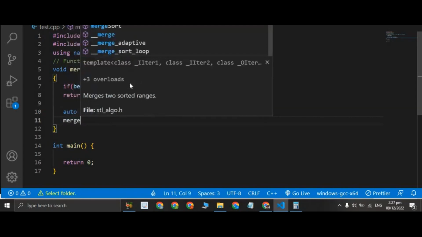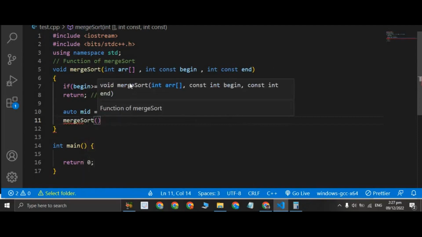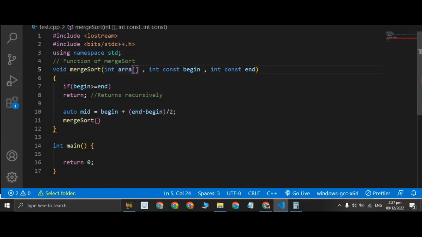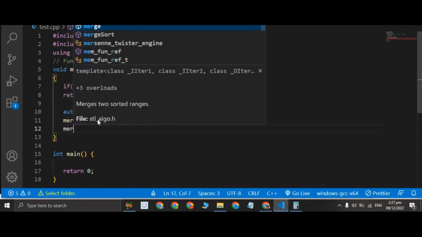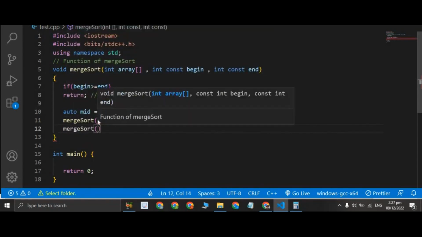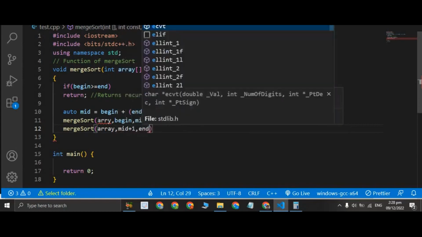After that, we will call our merge sort again and we'll pass it our array, begin and mid. After that, we call our merge sort again and we'll pass it our array, mid plus 1 and end.